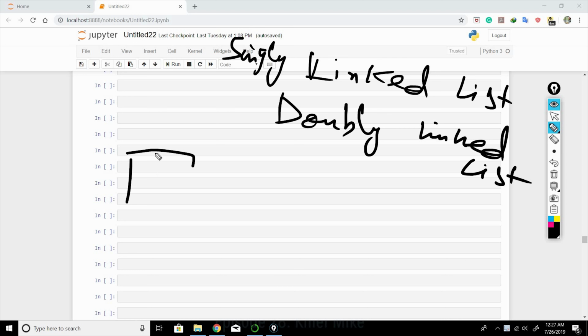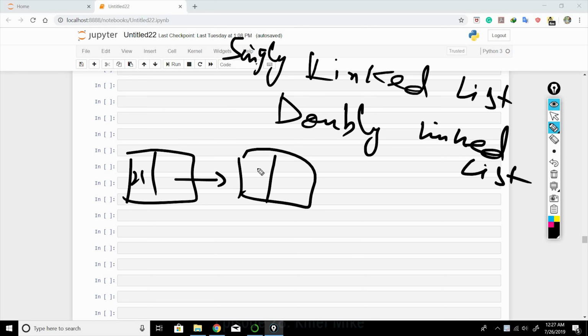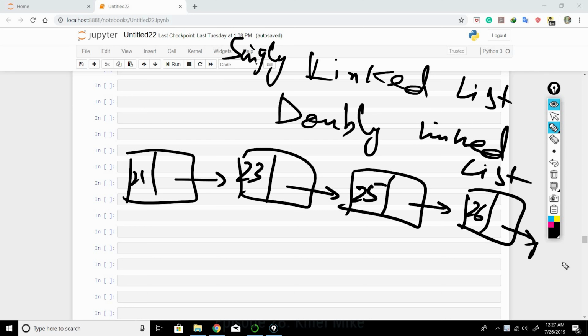In singly linked list, we have data and we have a reference to the next node, right? 20, 25, then we say none, right? Doubly linked list, we will have two references in each node. So 21 points to the next node, 23. 23 will also point to its previous node. 25 will also point to its previous node. 26 is also its previous.